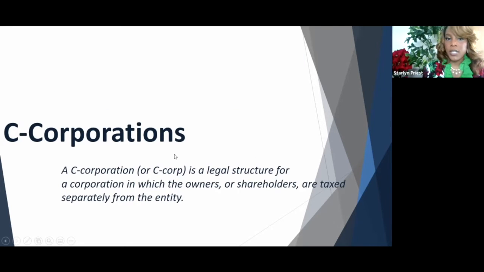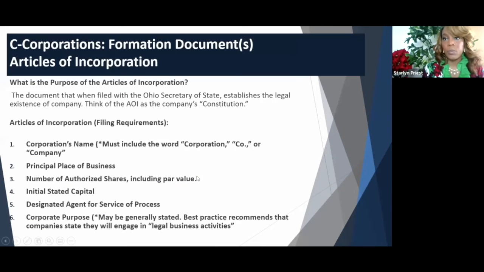So, corporation. A corporation is a legal entity in which owners, shareholders, are taxed separately from the entity. So this is where you get the greatest separation between the shareholders and the actual company.